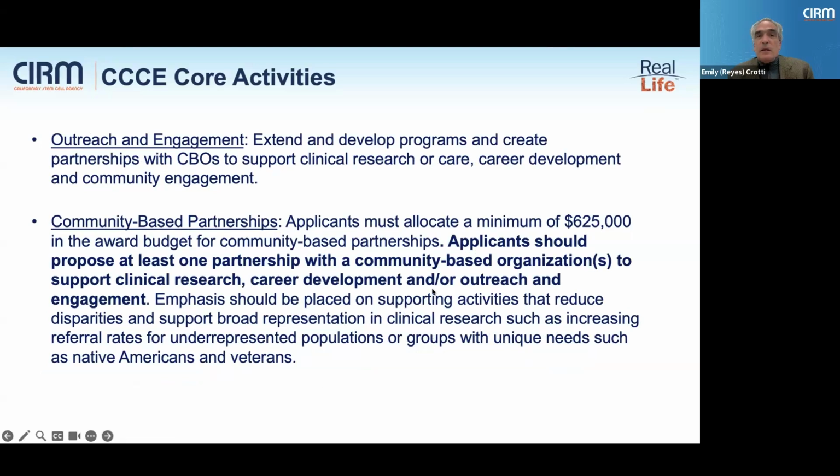Outreach and engagement is another aspect of this program, and we're looking for you to propose ways you can extend and develop programs and create partnerships with community-based organizations to support clinical research, community development, and/or community engagement.